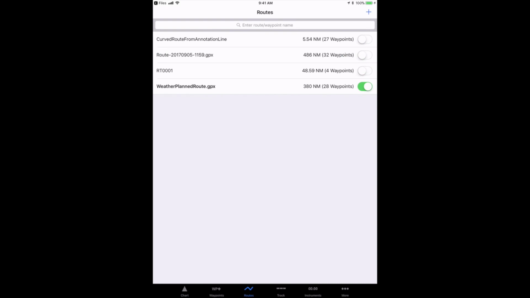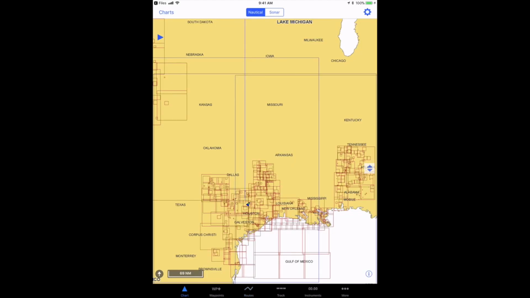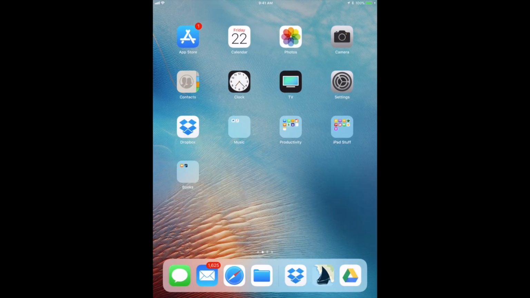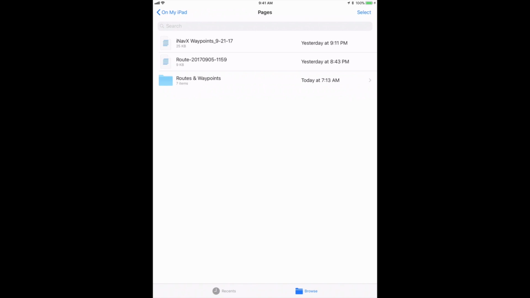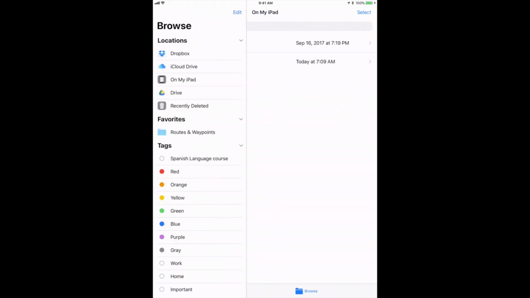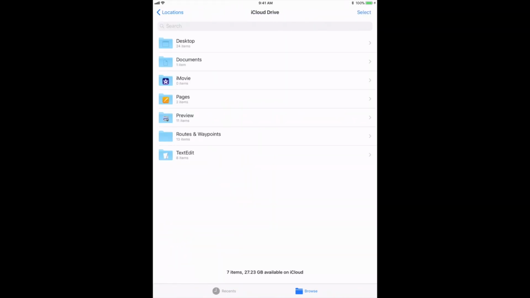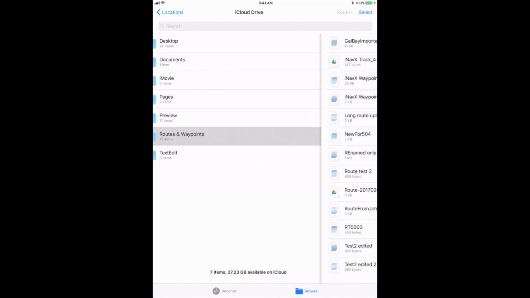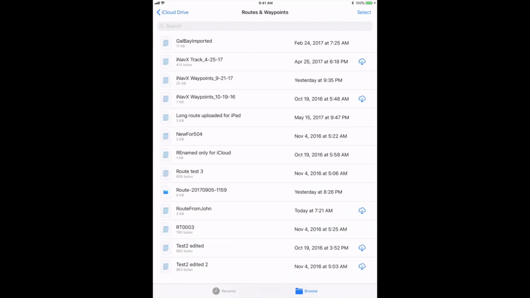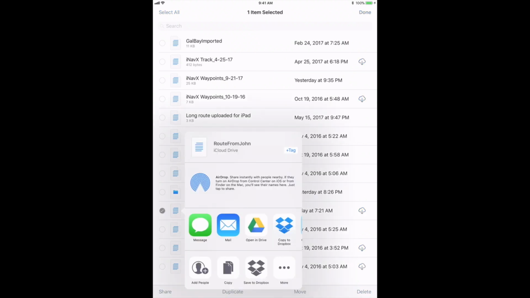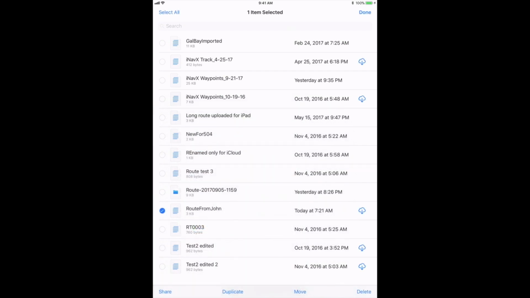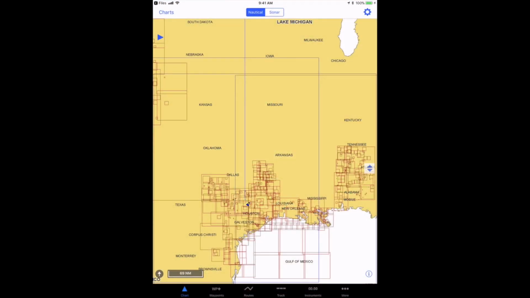It's also possible to import routes from iCloud or iCloud Drive on your iPad. In this, it's a little bit different. Still, you need to navigate to where you've saved it on your iCloud Drive. Tap the ones that you want by selecting it. Then at the bottom left, hit the share button and share it with iNavX.